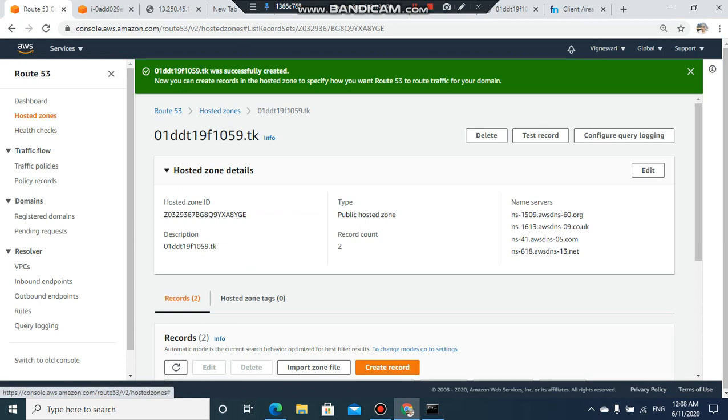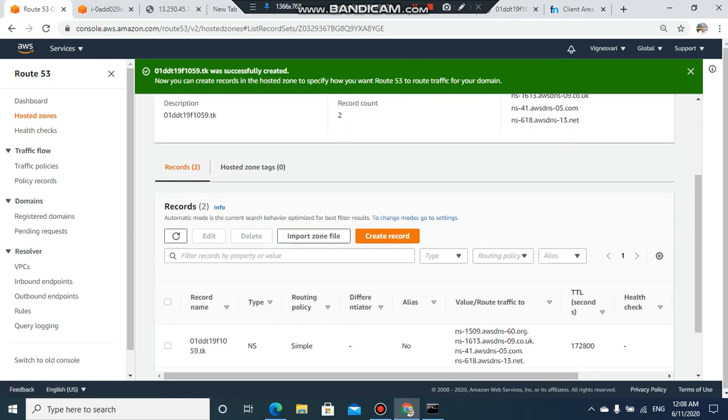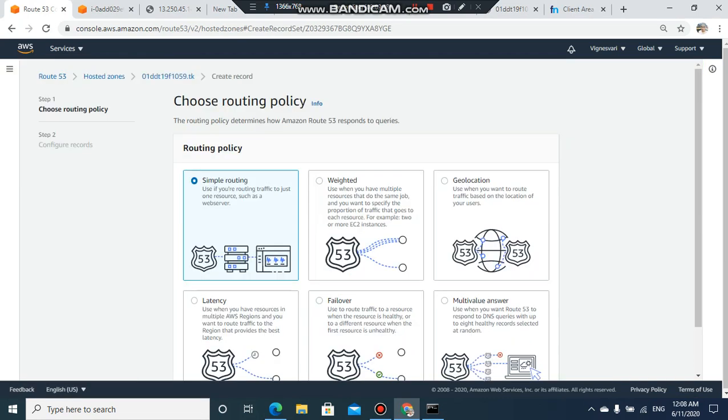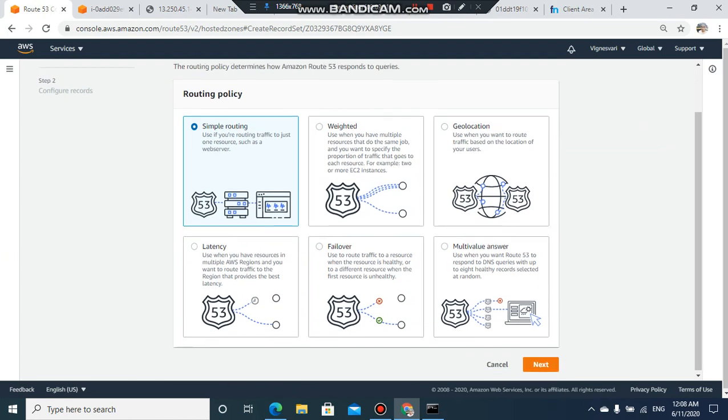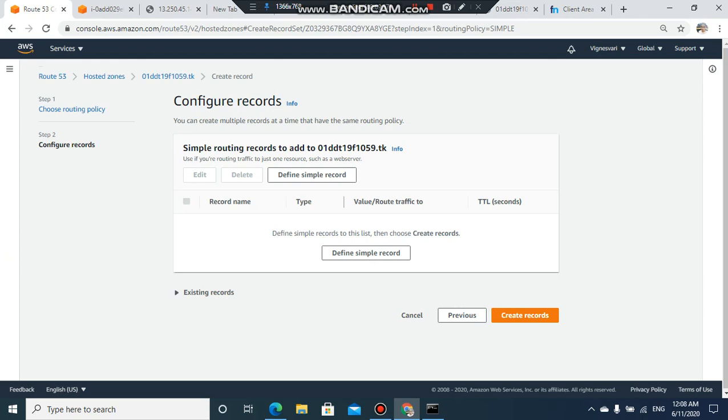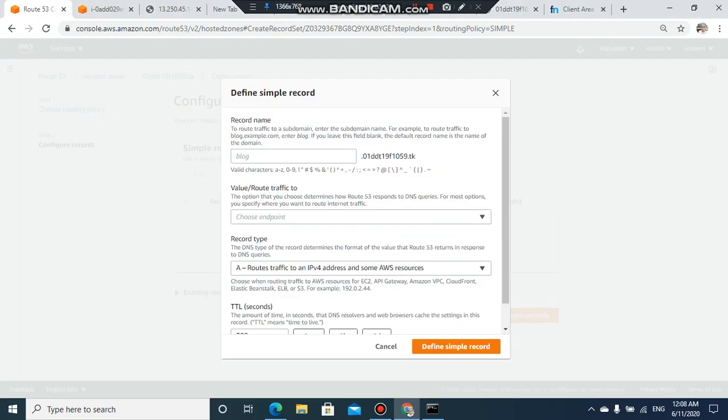So at the hosted zone, choose for the records here, then click on create record here. As you can see, create record, then choose for the create simple routing and hit next button. Then you could see a configure record page. So now in here you select for define simple record, and then okay, now fill up. So for the record name you can just leave it blank because they already attached for us our domain name.